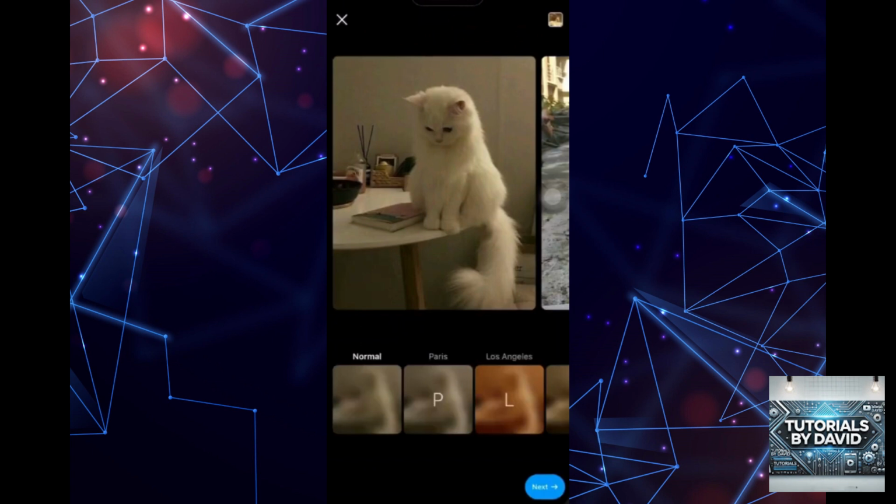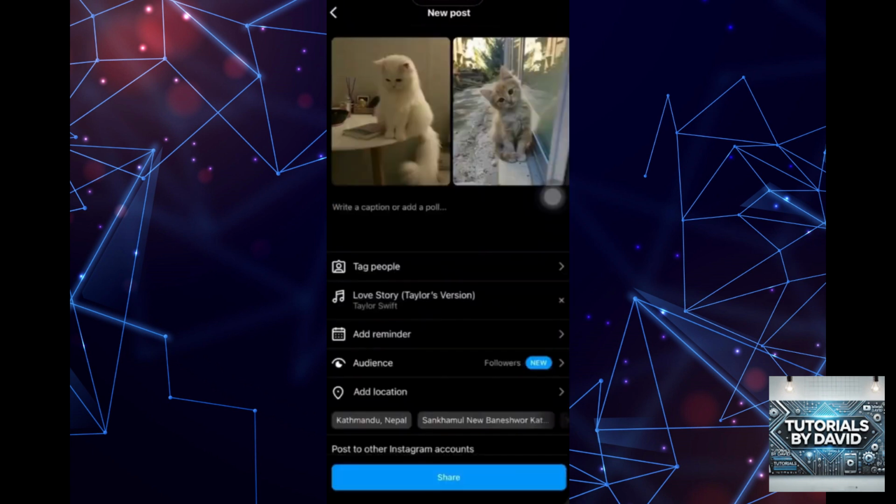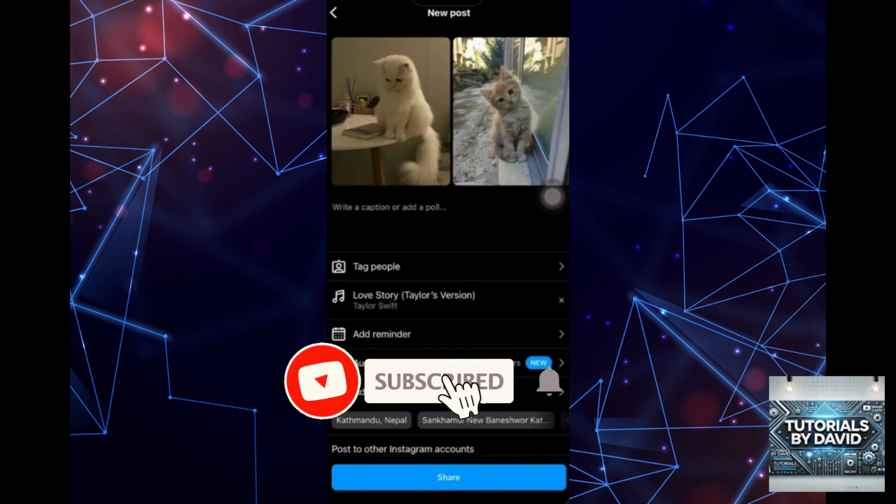Here, you can add captions, hashtags, and even tag friends if you'd like. Once everything is ready, tap Share, and your post with multiple photos and music will go live for your followers to enjoy.